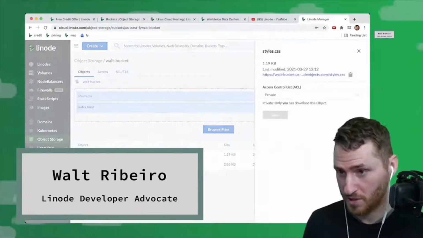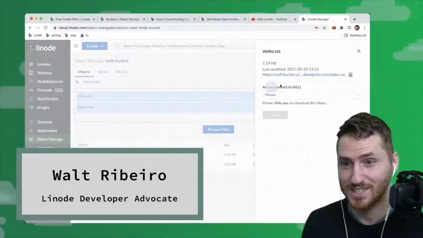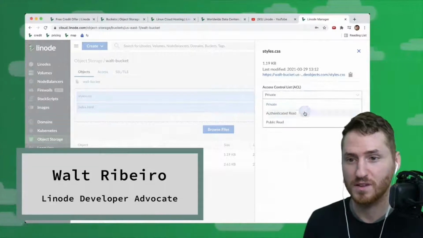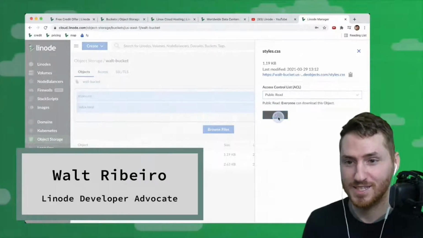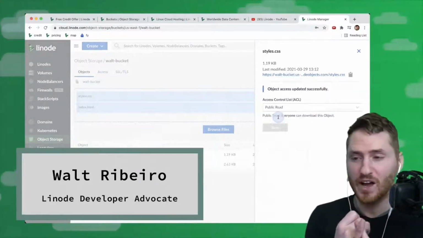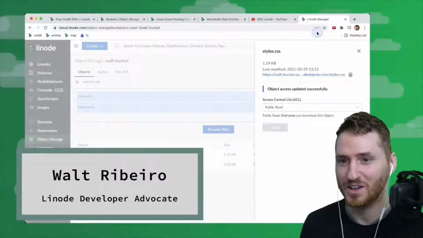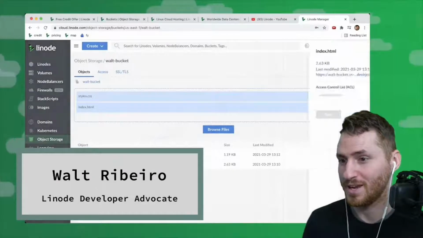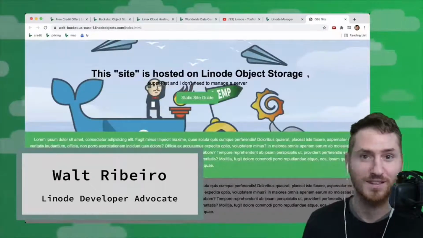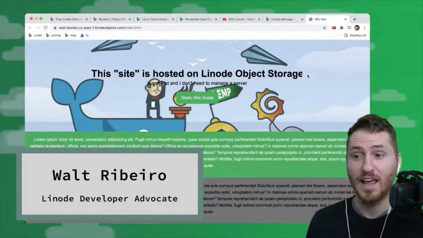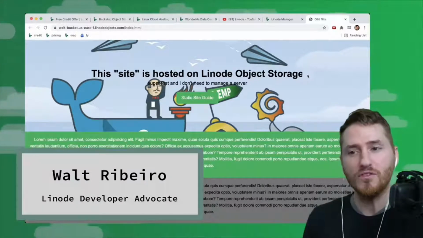So I'm going to click on the name, style.css. I'm going to click on access control, public read, and save. Now, both my index file and my style.css are both public. So now if I go into my index.html, now here's our website. Now, this looks great, but what if you wanted to change something?